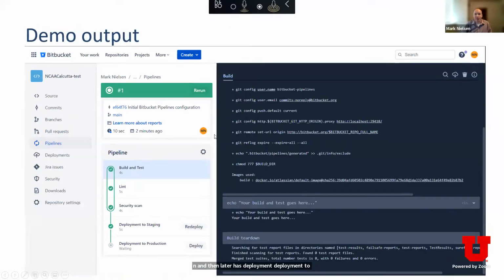And to give you a feel for what that looks like, in Bitbucket, you'll have this pipeline section. You can see that this first run was successful, and it shows you the output on the right hand side. You can see the command we submitted was echo your build and test goes here, and it shows us the result of that, right?